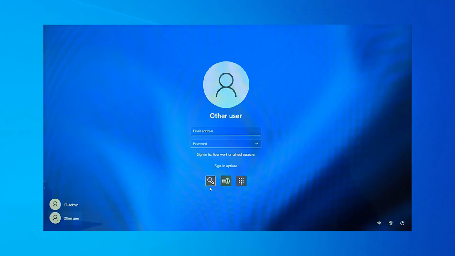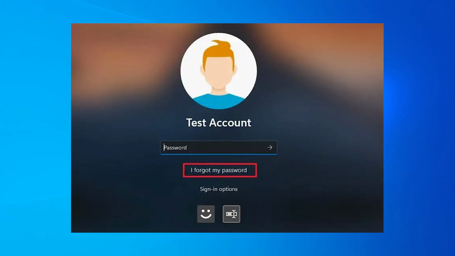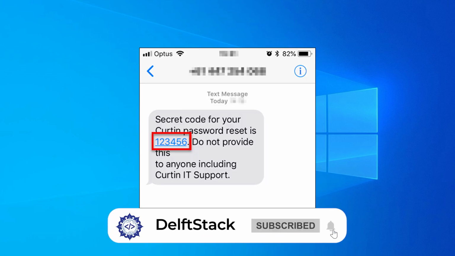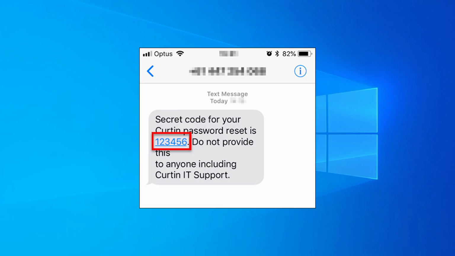On the login screen, when you enter your password incorrectly, you will see a link that says, "I forgot my password." Click on it and it will take you to a page where you can reset your password using your Microsoft account credentials. Now go ahead and enter the email address associated with your Microsoft account and click Next. Microsoft will ask you to verify your identity by sending a security code to your recovery email or phone number. Once you receive the code, enter it in the required field and you will be able to create a new password for your account. After resetting your password, go ahead and log in with the new password and you are back in.